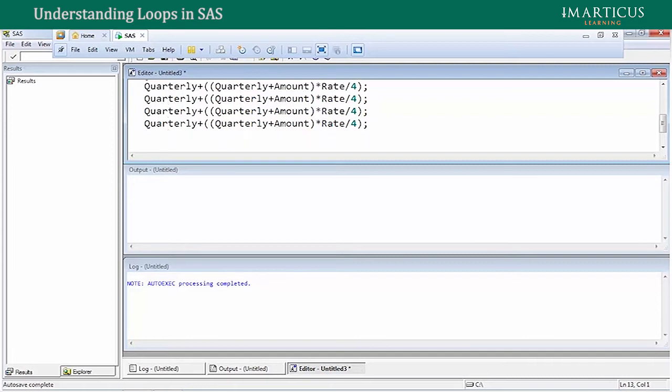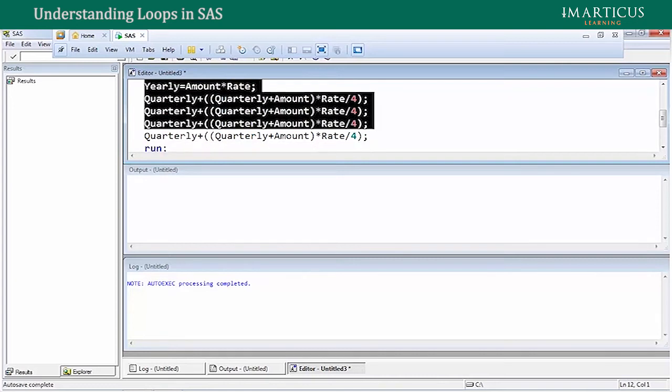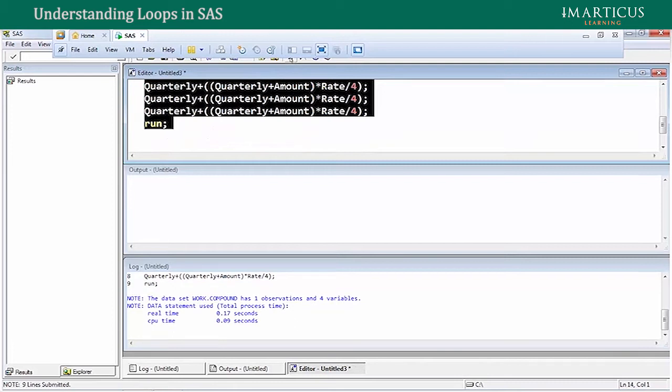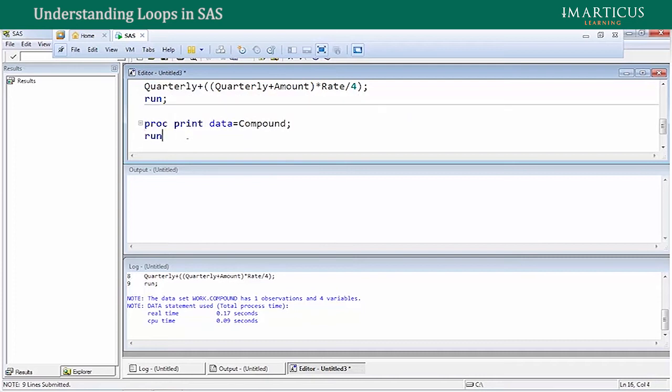So I say run, and let me execute this data step. The data step has executed and it has created my data set. I say proc print data is equal to compound and run.